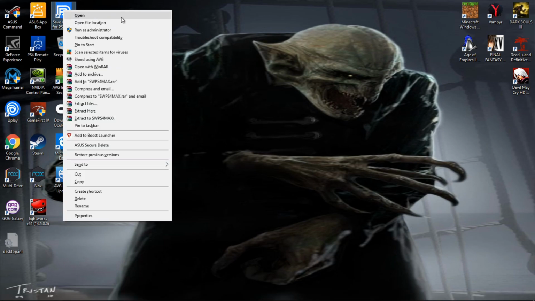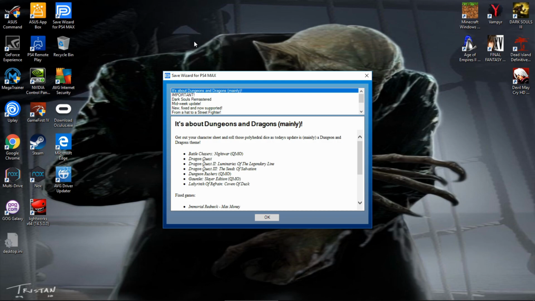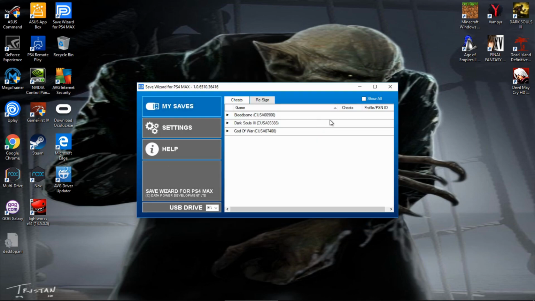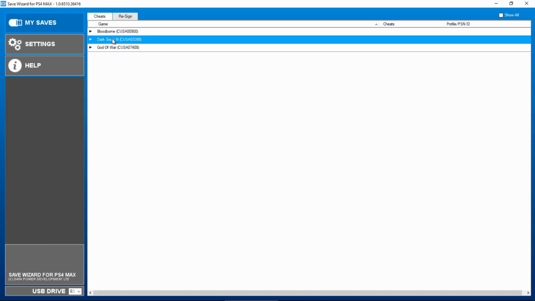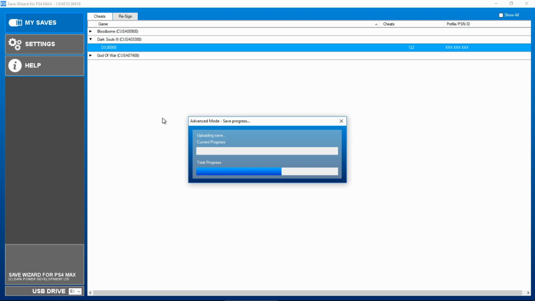So after you got your flash drive plugged into your PC, go ahead and open up Save Wizard. Okay, so what we're looking for is Dark Souls, right? All right, that's the save right there. So we're gonna right click and click on Advanced Mode. Just give it a minute. Sometimes it takes a little bit for it to load up the save.